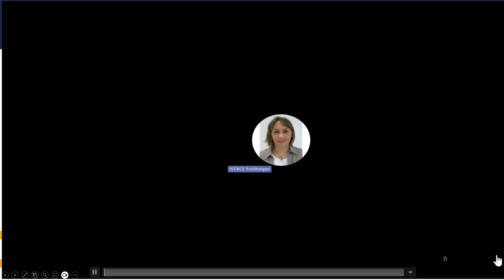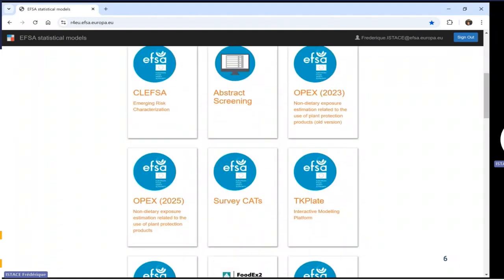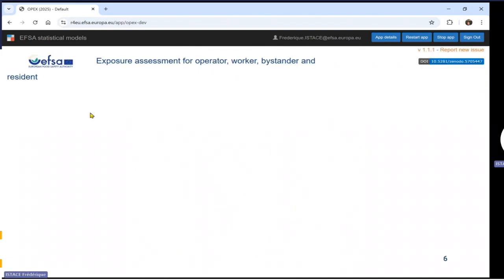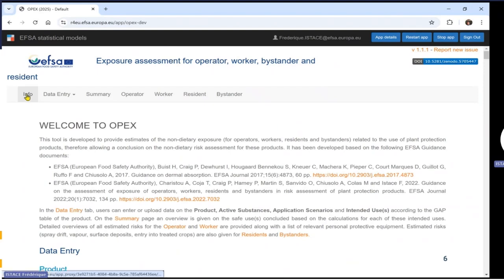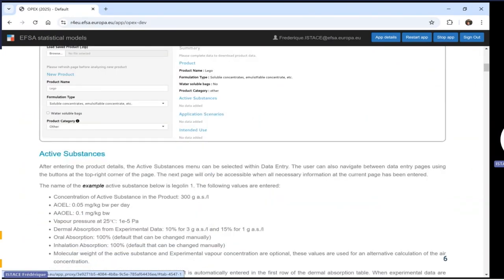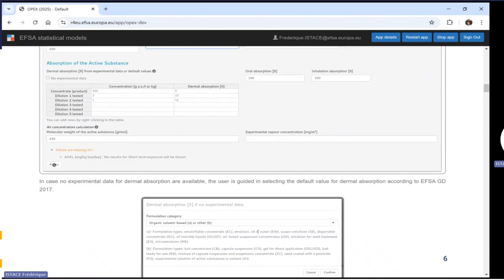Start now with a practical demonstration of the updated OPEX calculator. When you go on the website R4EU for the EFSA statistical models, you can find the tile OPEX 2025. Opening it, you see first the info sheet. When you go through the info sheet, you have all updated instructions as well, explaining the new functionalities of the calculator, and how to enter your data.